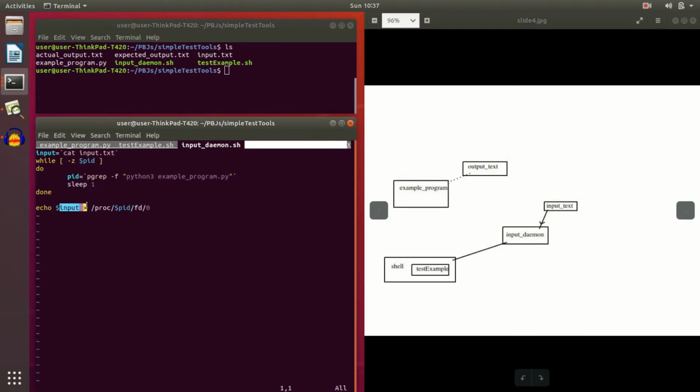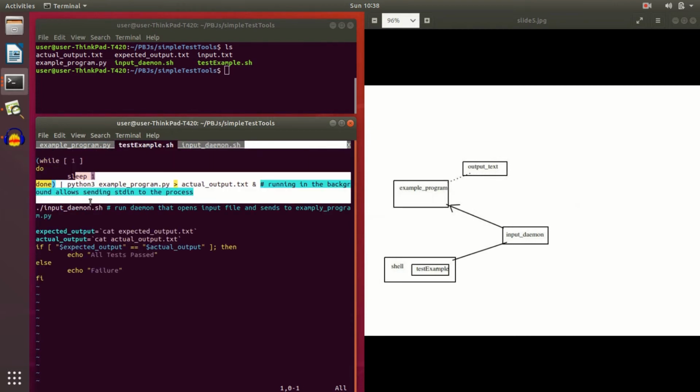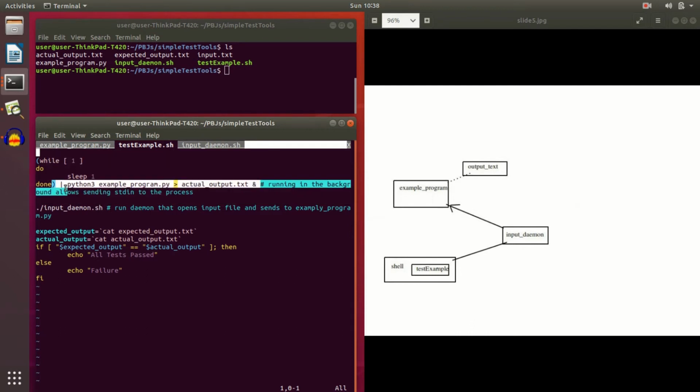Input daemon then uses the PID of the example program to locate the file descriptors for it and sends the input to the file descriptor for standard input of the example program. Without this loop here in test example, the program output will not actually be directed to the text file because of the way standard output works.